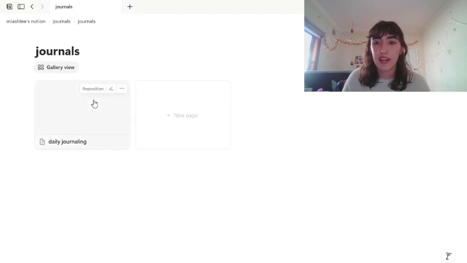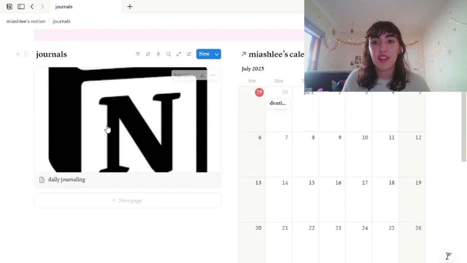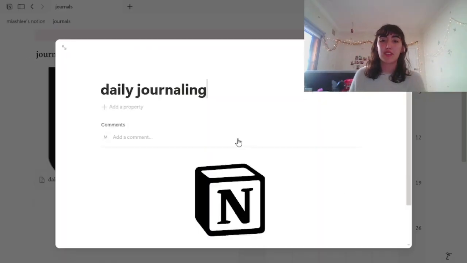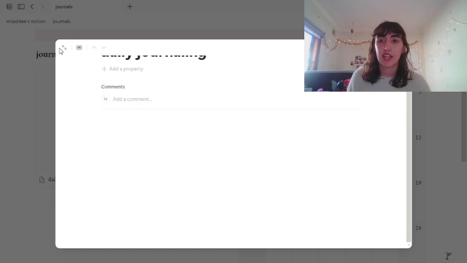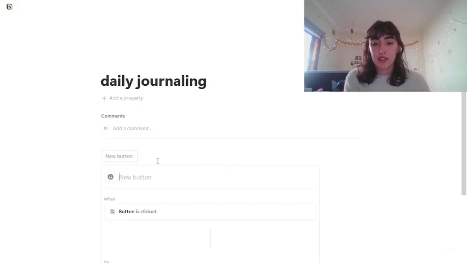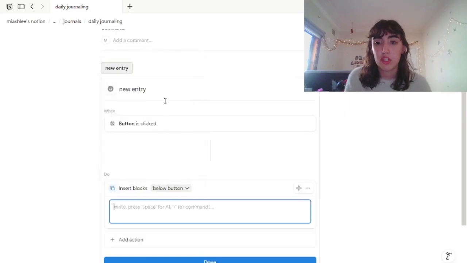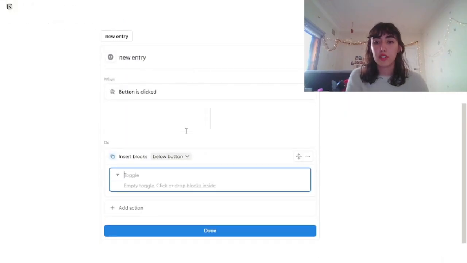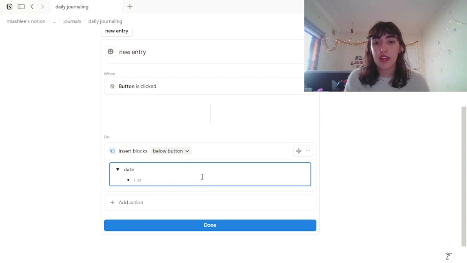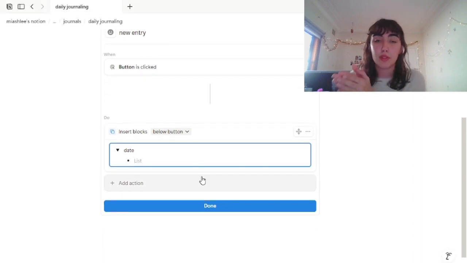If you go back out here, you can see it on the big page and you can do some pretty cute things with this, which is why I like having the galleries like this. A button. I just do new entry. When button is clicked, do insert blocks. I do a little toggle thing. I call it date. And then I have the prompt of what I'm going to ask myself there.